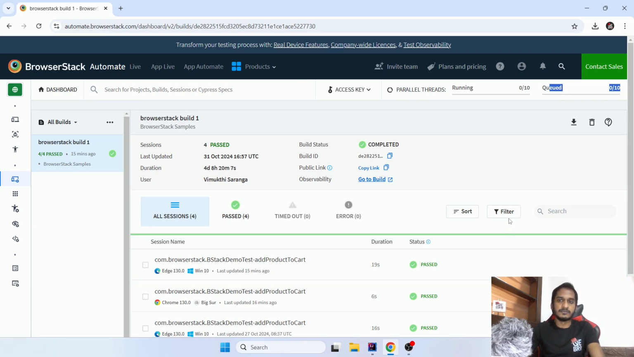After your test is run, these will be the builds. I mentioned the build name and the test name, so those things will be visible here based on your configurations.